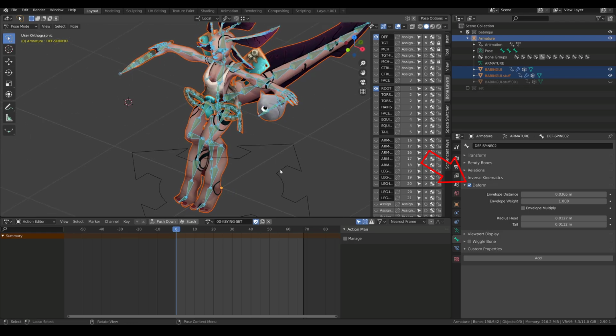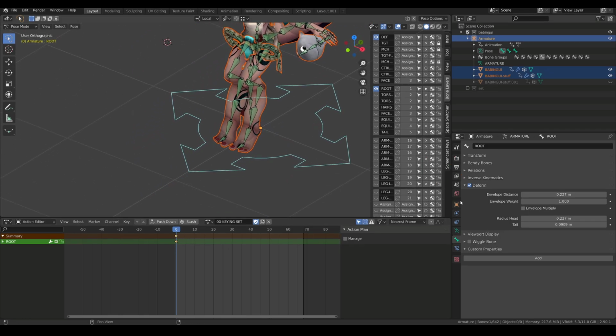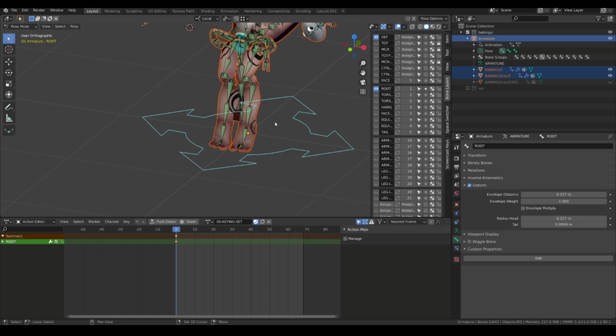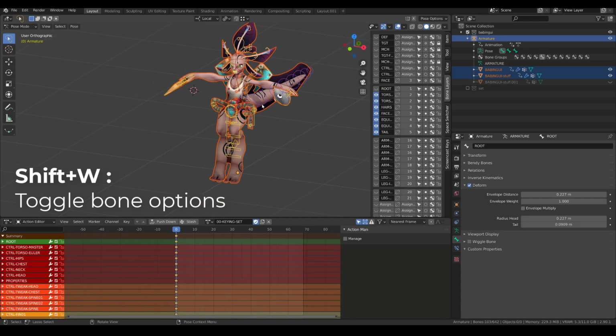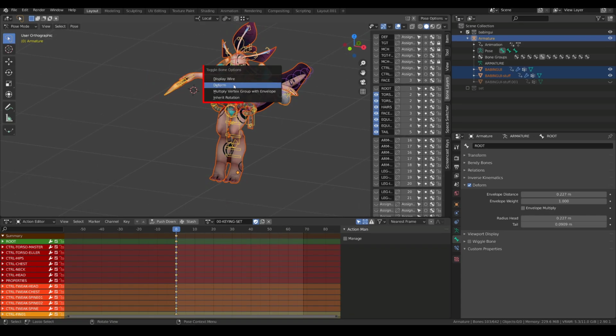This deform option is also activated on the root of the character, which is a controller, but I want to export it too because it can be used by our developer whenever they want to move the character in space. Or it can be used as a reference point for the rig in engine. You can enable or disable the deform option of several bones at once by selecting them and pressing Shift W and selecting deform. Then you can enable, disable or toggle it.